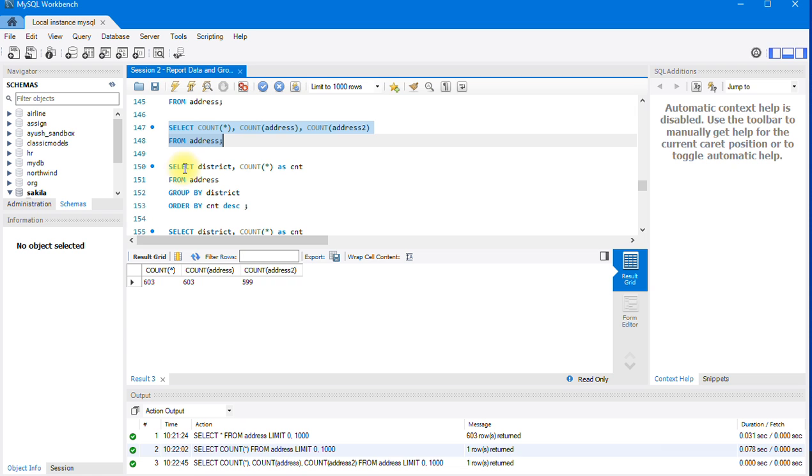Now here you can see I am writing select district, count star. I am counting the unique districts available in the address table. What is my main aim in this particular query? To find the unique districts available in the address table. To check that, first I have to create a group of the district column. Because what will group by do? Group by will check all the unique values and make a group of them.